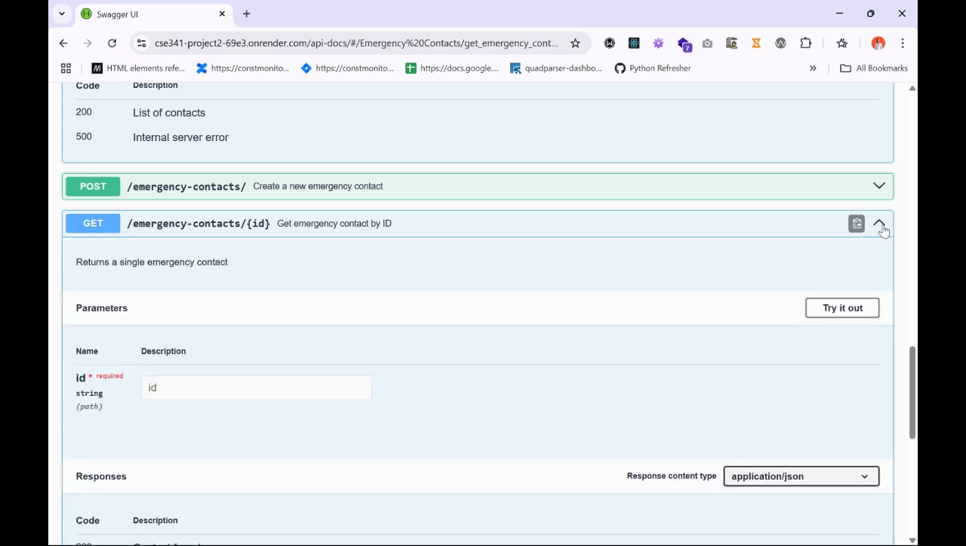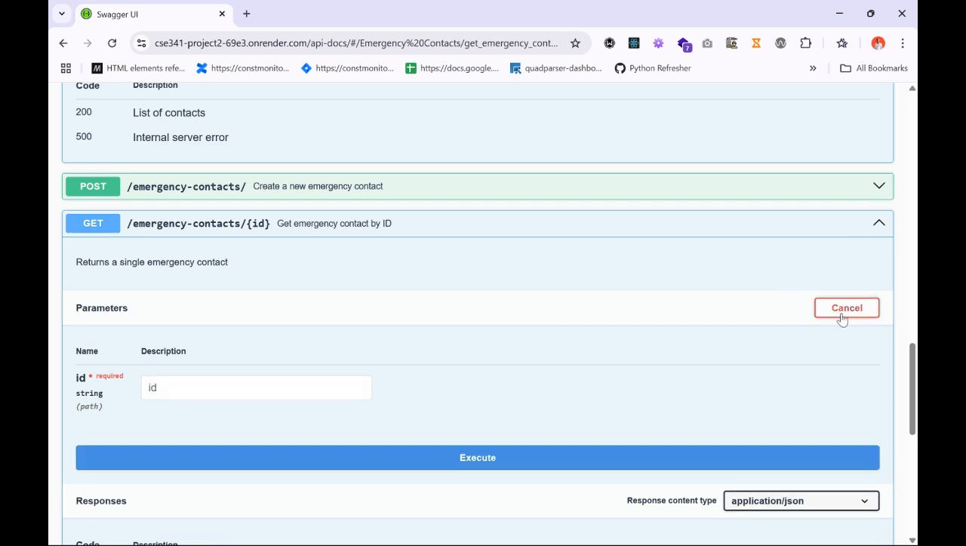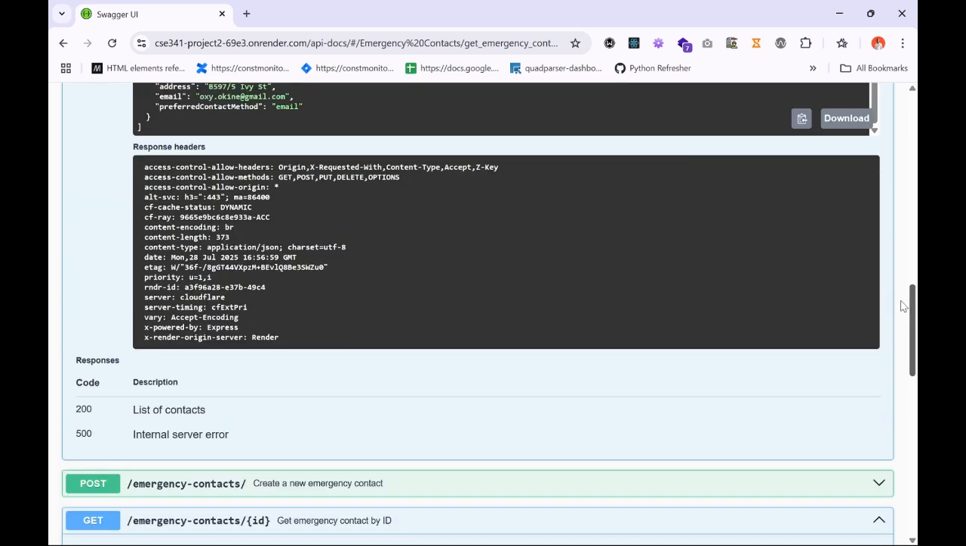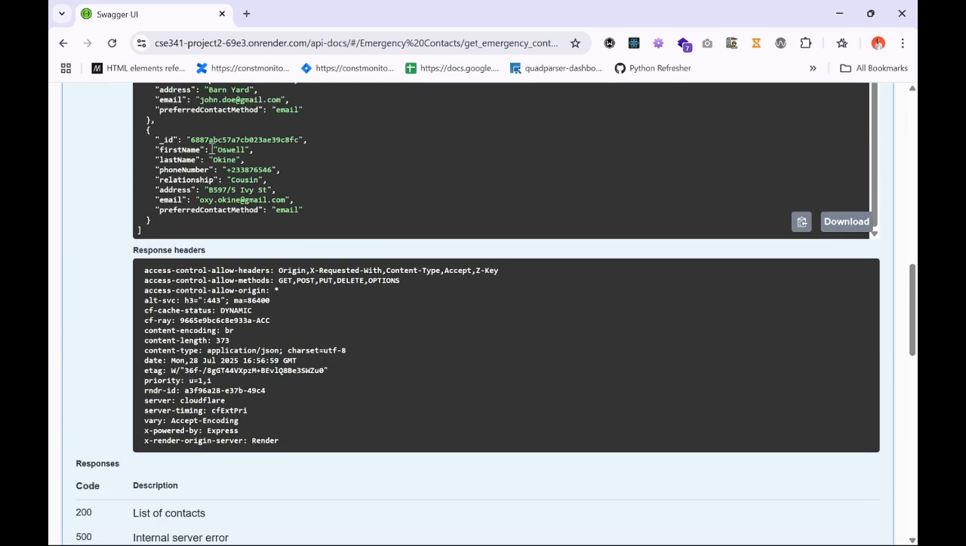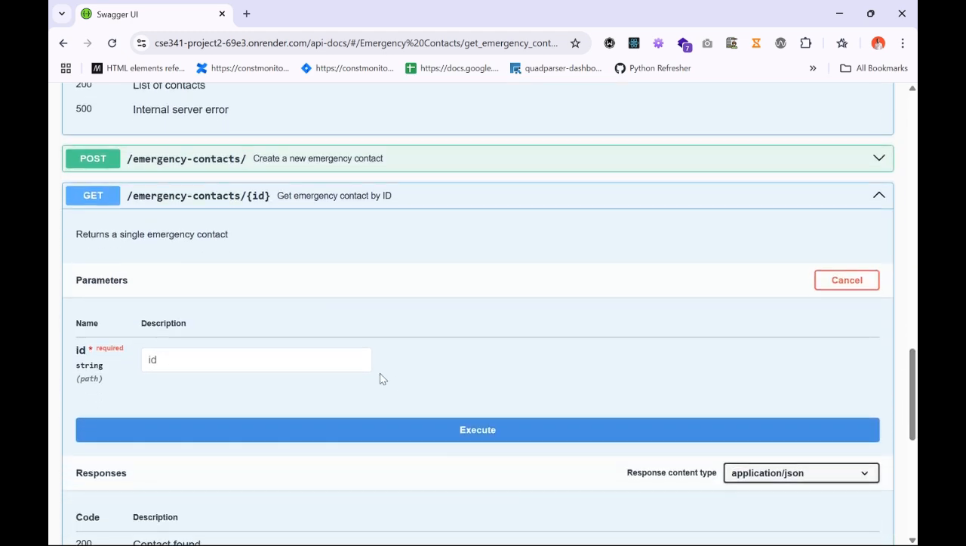Now let's check the get endpoint for emergency contacts. So we should be able to search an emergency contact by ID with this endpoint, and it should take us or pull up the exact ID contacts that we are looking for. So let me use this ID and then execute.